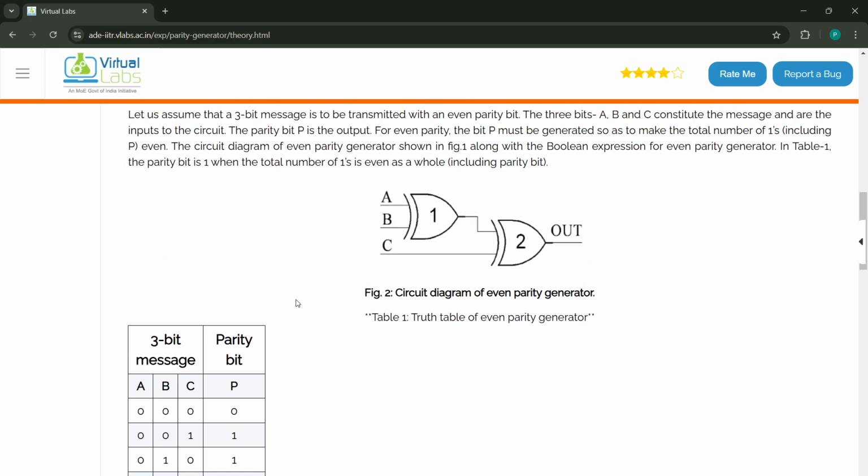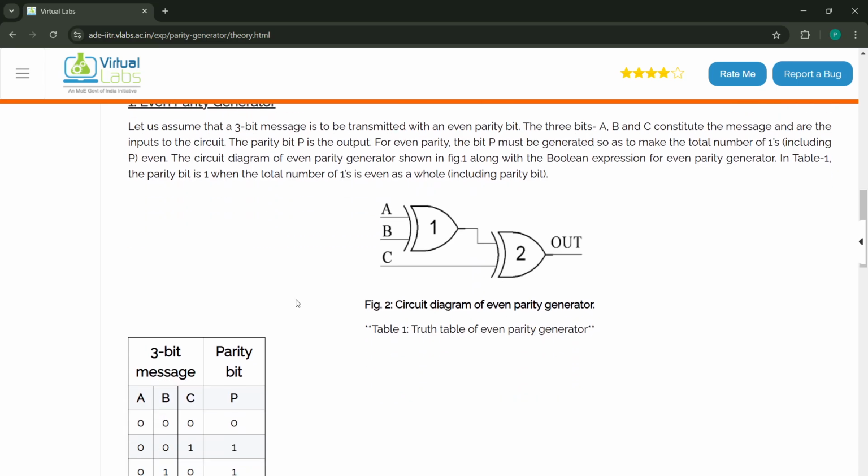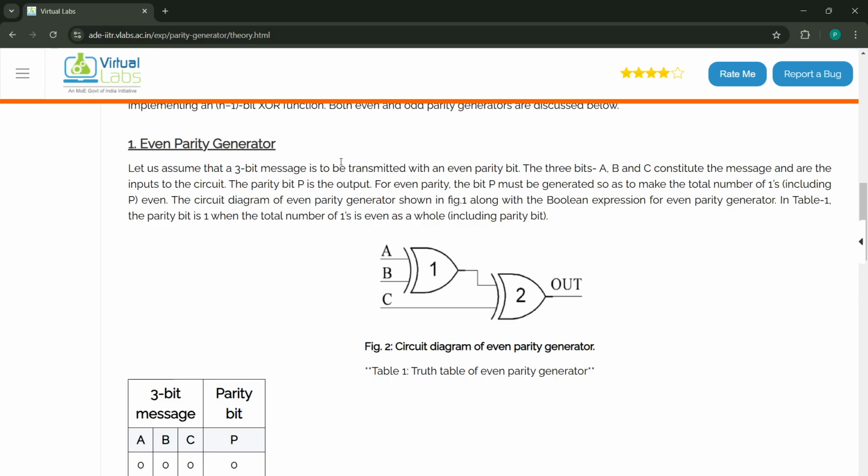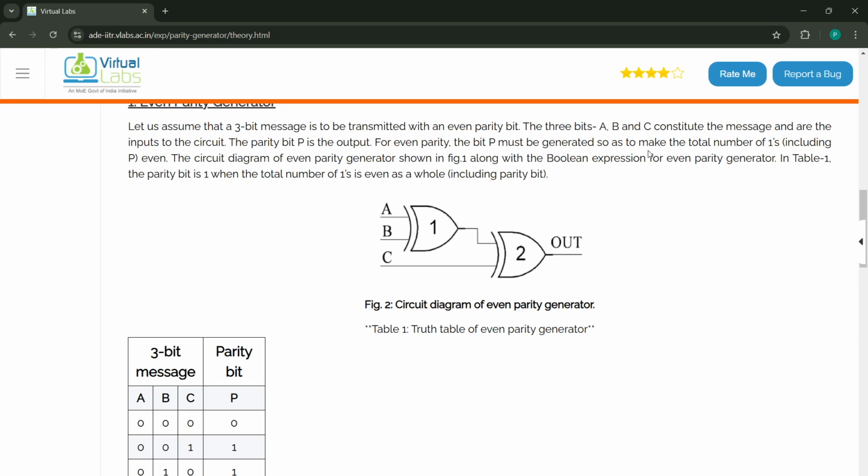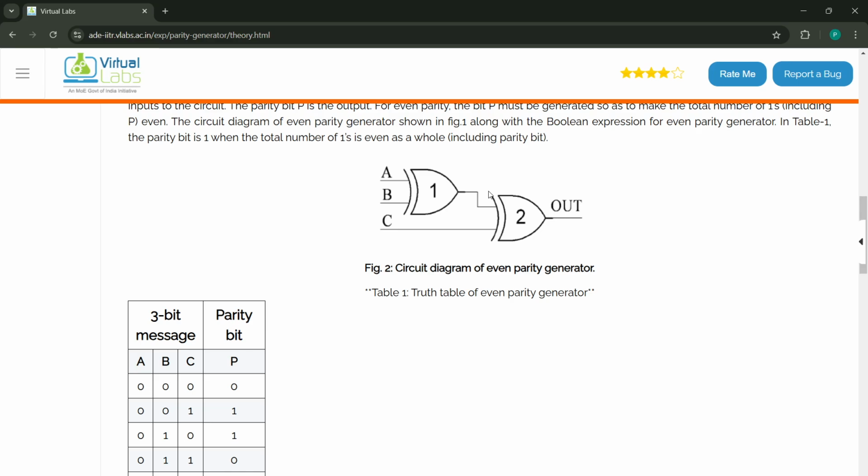Okay, so here we check again. If even parity generator, then let us assume a 3-bit message to transmit the parity bit. The 3 bits A, B, C that constitute the message are the input to the circuit. The parity bit P is the output. For even parity, P must be generated so as to make the total number of ones, including P, even. Given the circuit diagram of the even parity generator along with the Boolean expression for even parity generator in table 1, the parity bit is 1 when the total number of ones is even as a whole including the parity bit.